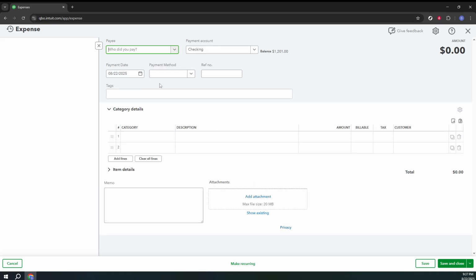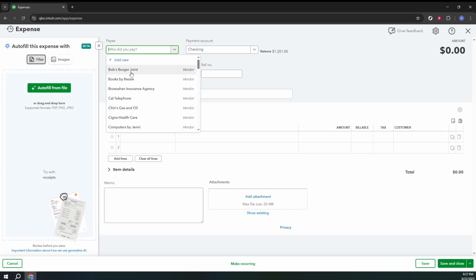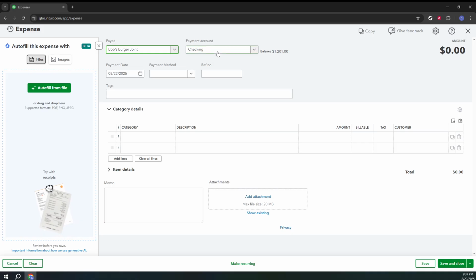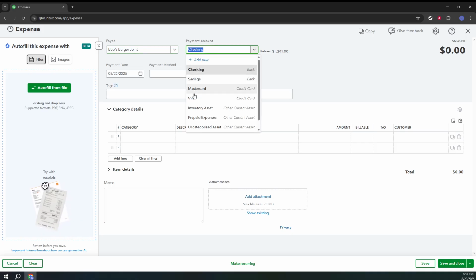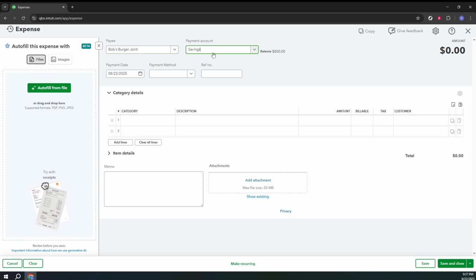Begin by entering or selecting the payee. This could be your business owner who incurred the expense. Then proceed to select the payment account from which the funds were used. Make sure you specify the payment date, as accurate dating of transactions is critical for bookkeeping. After setting the date, choose the payment method like credit card, cash, or bank transfer.